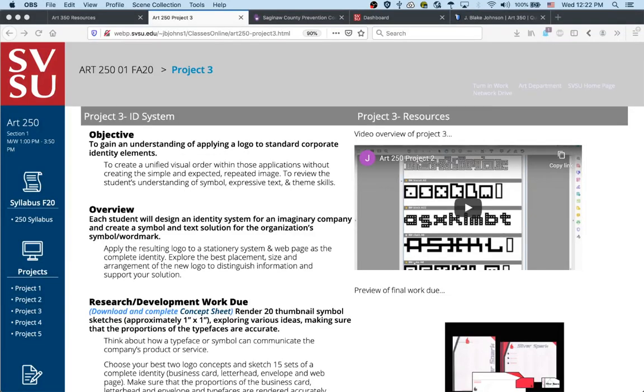I'd like to introduce you to Project 3. This is our identity system. It really builds in many ways on Projects 1 and 2. That's because a very common logo uses both a symbol and a word mark. So you'll be using your skills of expressive type, perhaps, and your skills for symbol.